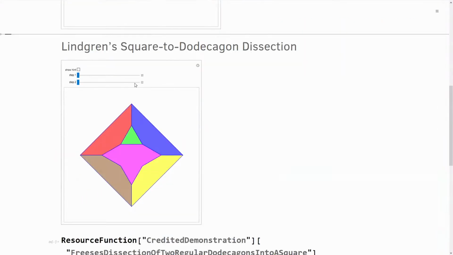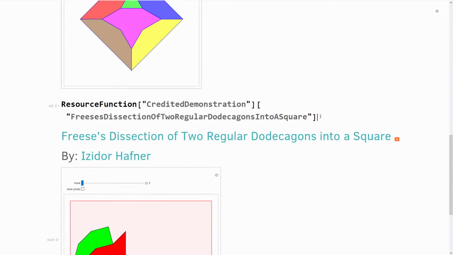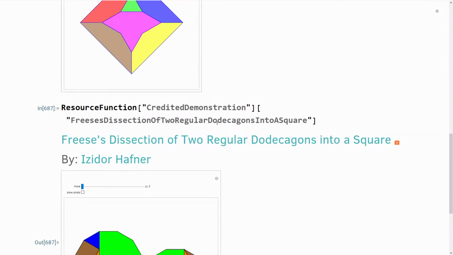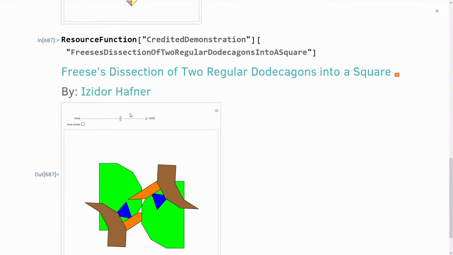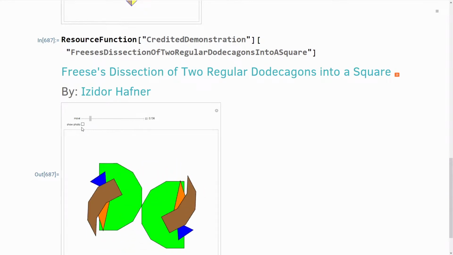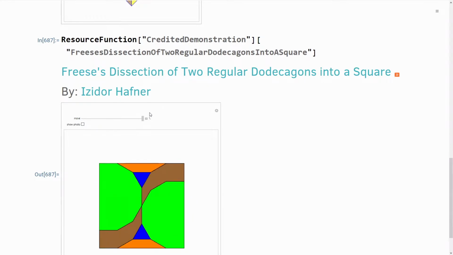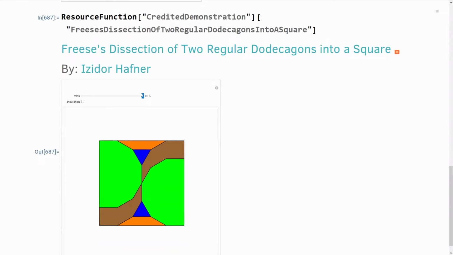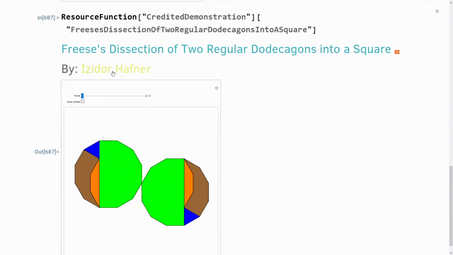And here's another version, which I wasn't able to get to work well with the others. Let's see if this one will work. Here's a way of doing two regular decagons into a square. This is by Freeze. Isn't that gorgeous?